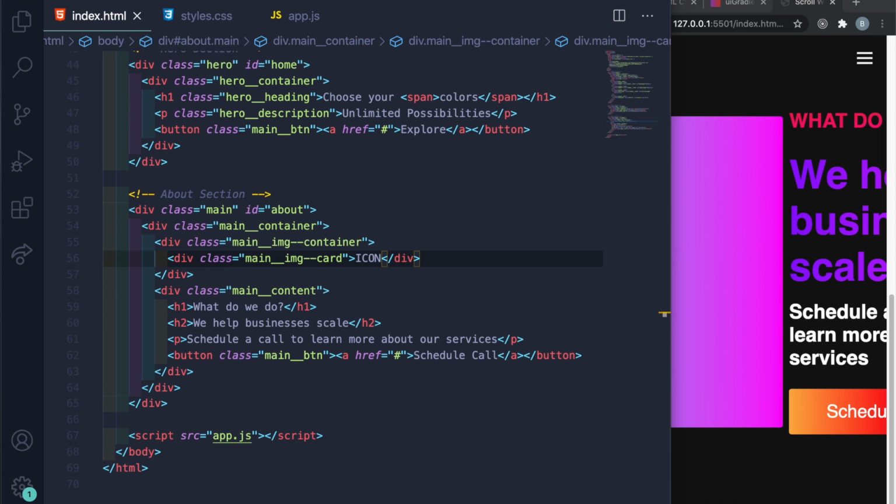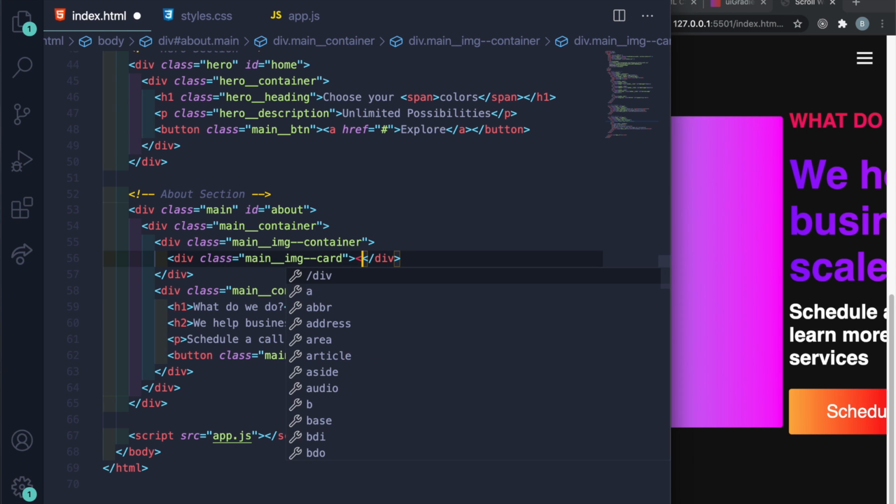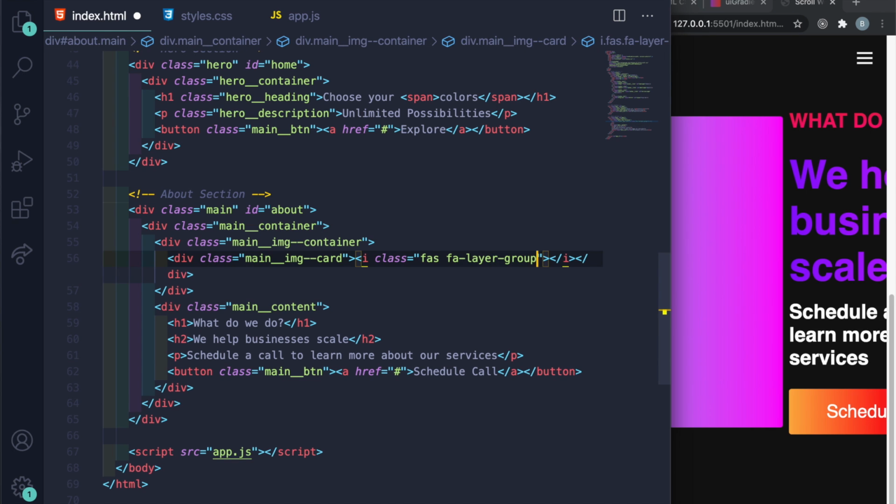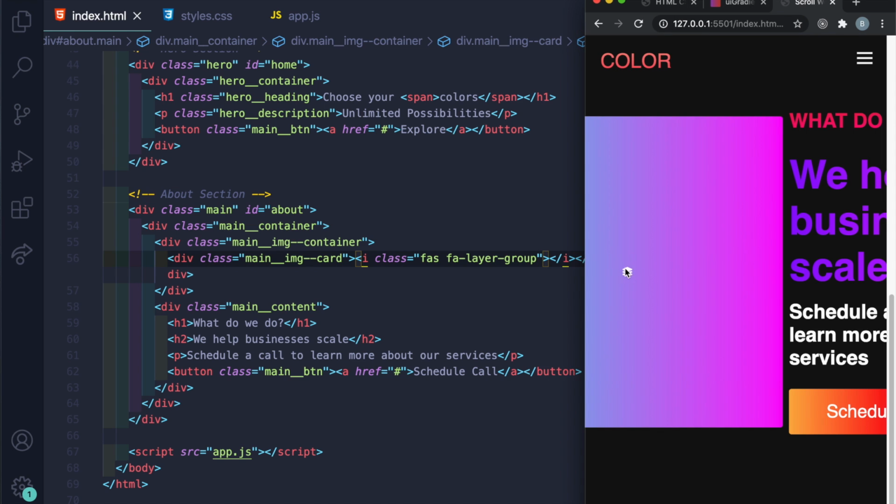But for this sake, where's it at? Oh yeah, here's the icon I have. Essentially, erase icon and then just do, or you can just type I and press tab, and then basically in the actual class, set that equal to fas space fa-layer-group, and then just hit save. And you can see a little tiny icon here.